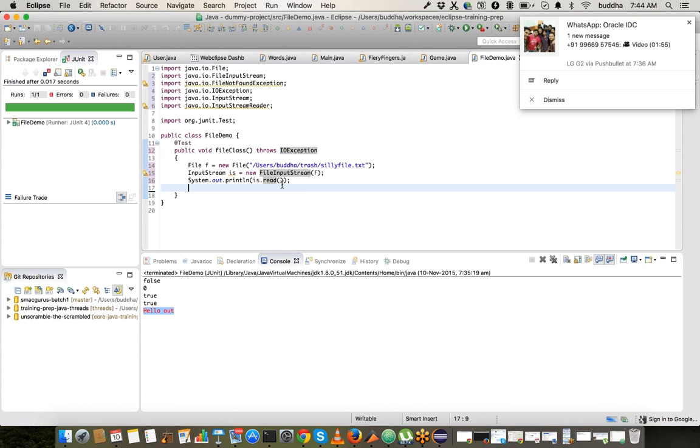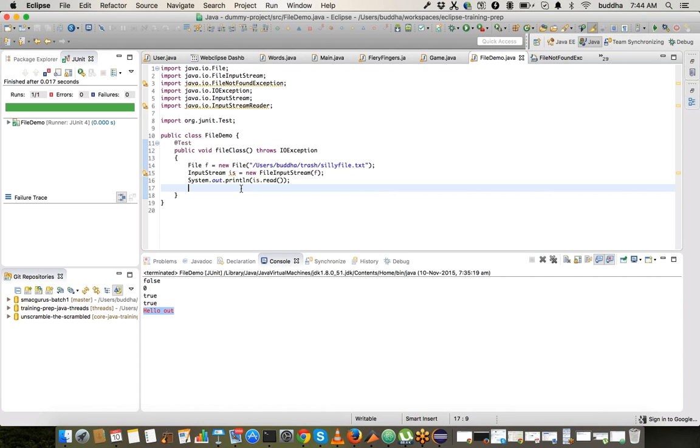Now if we read the file, we'll be reading one single byte from that. Now, one very important thing that we should never ever forget when we are working with files is we have to close whatever we open.